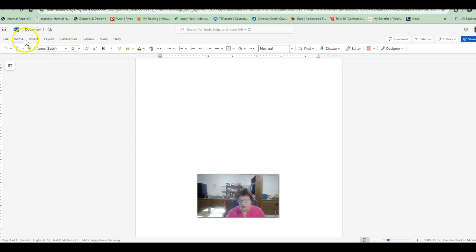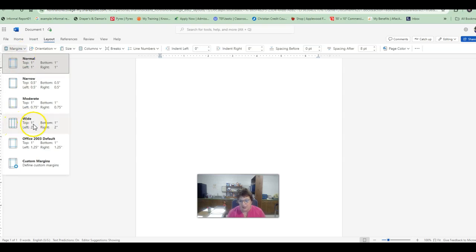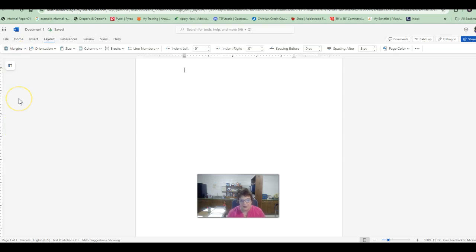So the first thing I'm going to do is go into the Layout tab. Click on the Layout tab. I'm going to change the margins this time to wide. So the left and right margins are going to be larger. So the amount of text that will appear on the page will be limited. The amount of text between the two margins will be less.